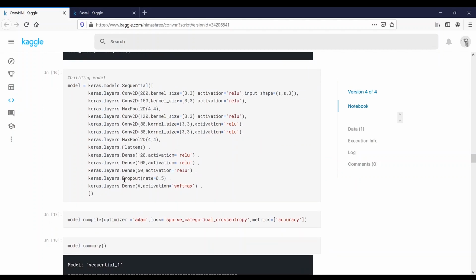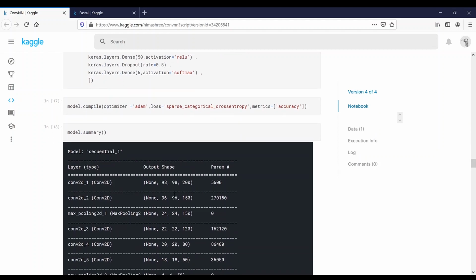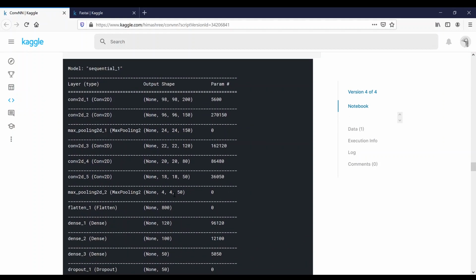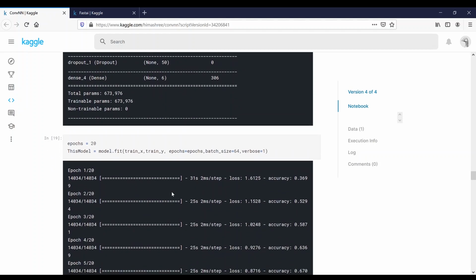Now we have defined the model, and the next step is compiling it. After compiling, we can check the summary of the model. Model summary gives a view of what happened in all the layers. After compiling, we have to fit the model with the training data.